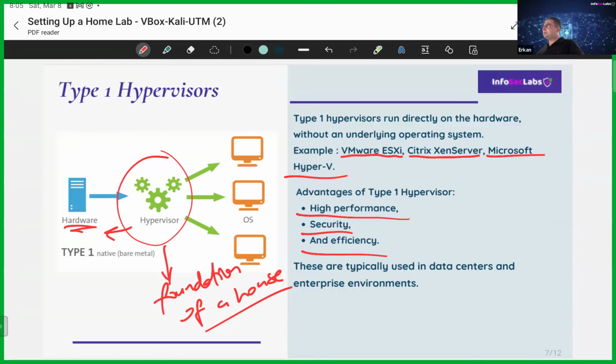What is the use case? They are typically used in data centers and enterprise environments.